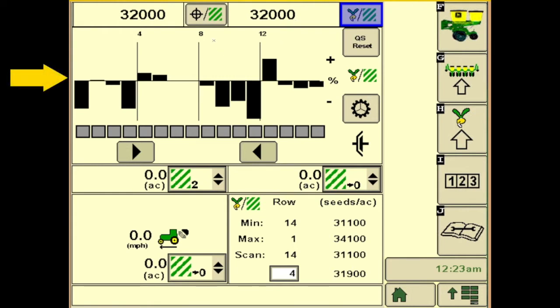Next box down is going to be our planter at a glance menu. We'll see these bars go up and down as we go through the field as a percentage of how each row is performing. If we see any of these boxes turn to an orange color, that's a good indication that that row is planting above or below a set point. And then if we see this bar show a red color icon, that's indicating that that row is not planting at all.